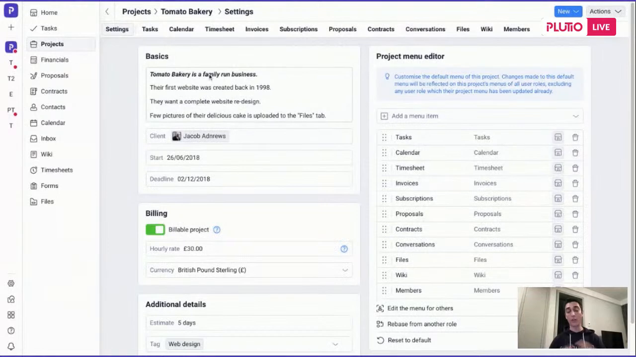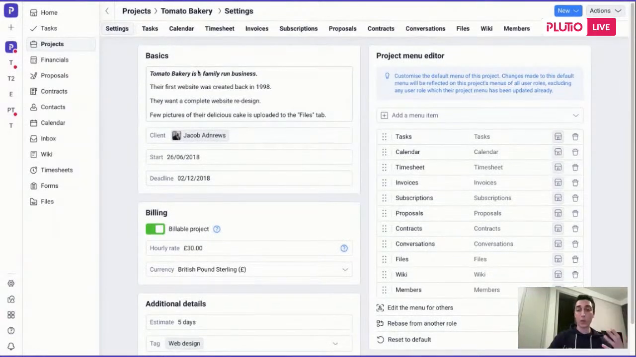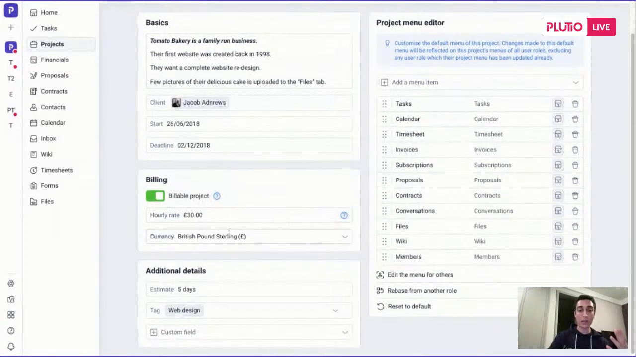It has all of the project settings, from the billing settings and hourly rate, and very soon we're going to be releasing budgeting as well, so you can set the budget on this project, and Plutio will automatically track the budget for you. See how much time you've already spent and track it against the budget that you've set here, so you're always aware of the budget and you don't go over it.